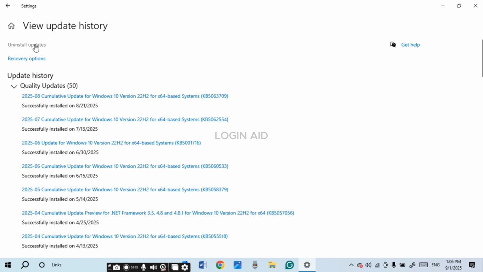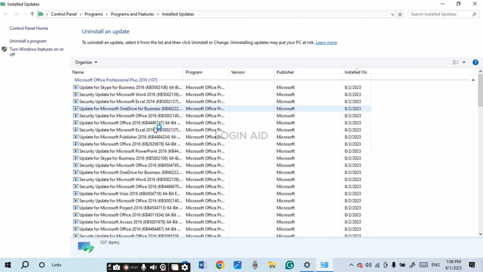Right over here, you'll be able to find the option for uninstall updates. Click on it. Now you'll be able to find all the installed updates over here. Right over here, if you find the update for KB5063878, what you have to do is click on the uninstall option that you'll be able to see right next to it. After that, you'll be able to uninstall it.